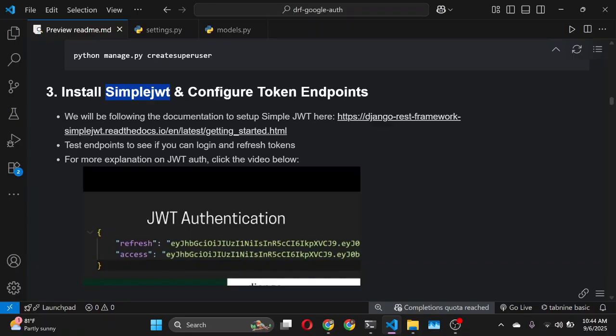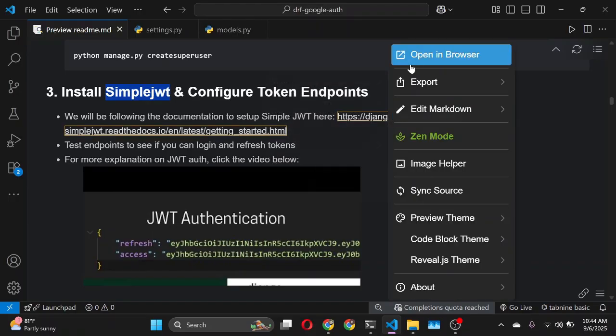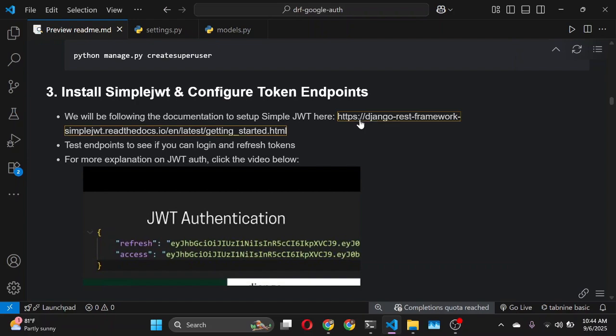So the first step is it says we will be following the documentation to set up simple JWT here. So I'm just going to copy this link actually. So let me just copy it.